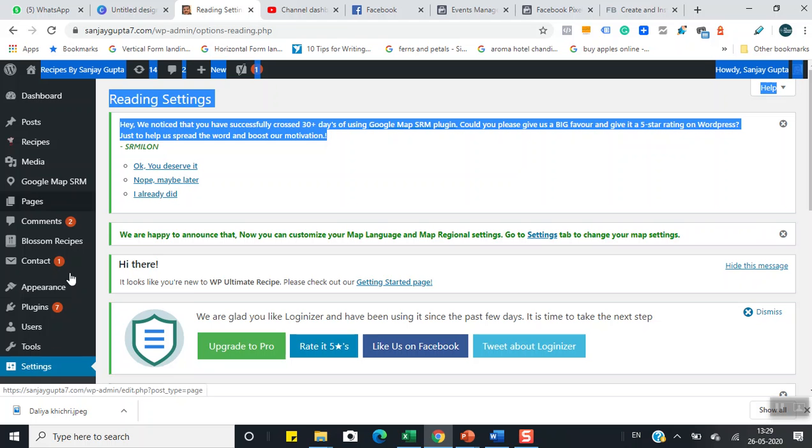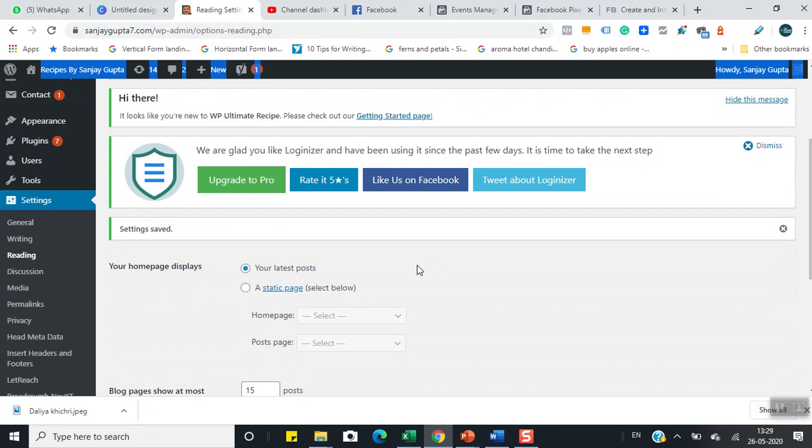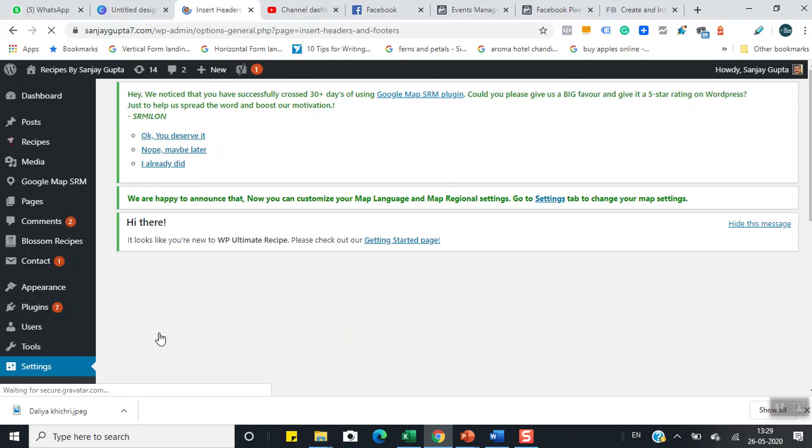So I'll be going to my website and I'll be going to the plugin, where I will just enter this. The plugin name is Insert Headers and Footers. I am using this plugin to install all the codes. So I'll be using this particular plugin, and I'll be just placing my code into the header section of this plugin.